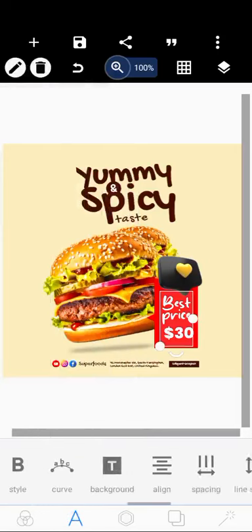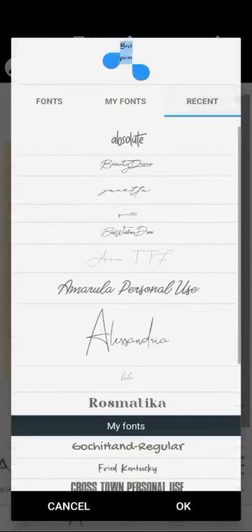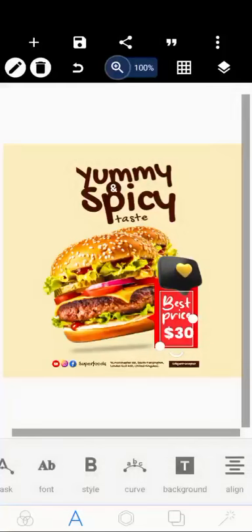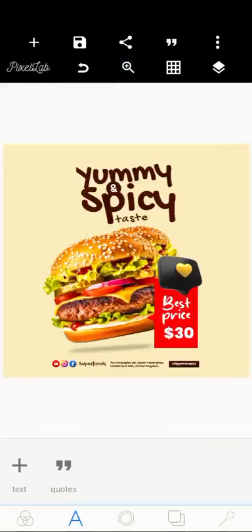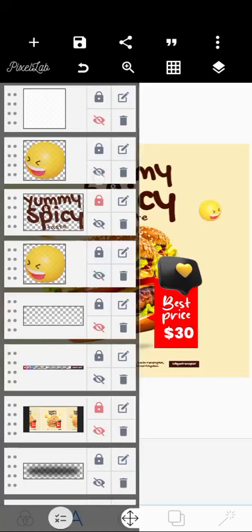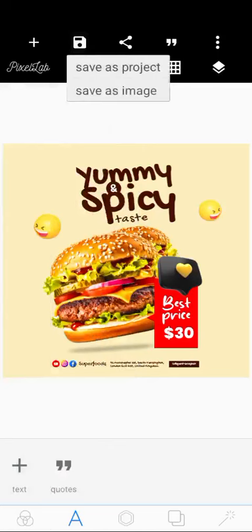The name of the font for best price is Fried Kentucky. Okay, that's the font name. And then you can use any other text to just write $30. And then next you now import these two laughing emojis. So the moment you are done with this, you can save your design, save it as image.